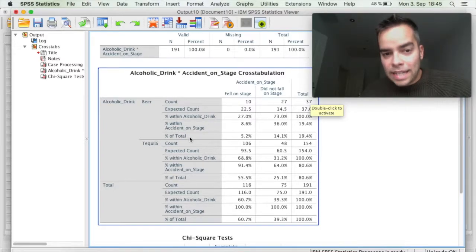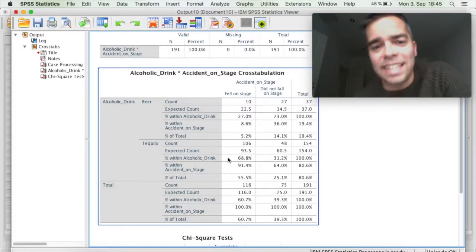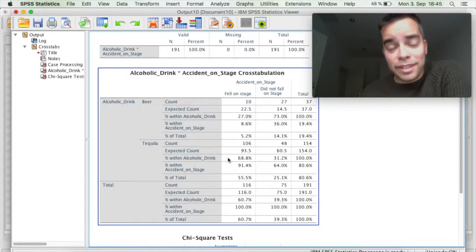So for example, within accident on stage, I have a total here of 116. So 116 people fell on stage. Out of these 116, 106 drank tequila and 10 drank beer. These 10 out of this 116 that fell on stage represent only 8.6%, 8.6 within accident on stage. And the 106 that fell on stage out of this 116 represent 91.4%. So a lot of musicians that drank tequila actually fell on stage.